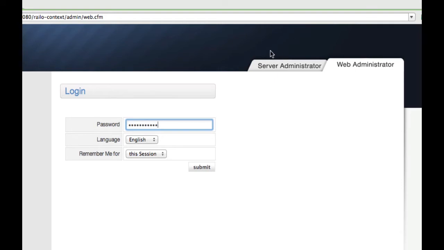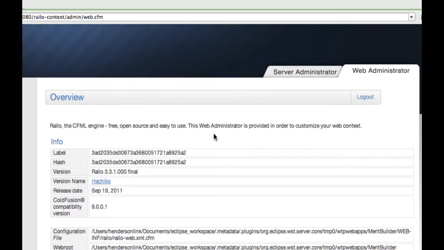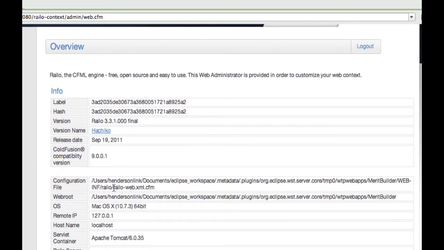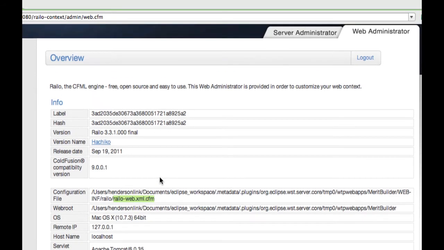If you're confused about the server administrator versus the web administrator, then go and read some documentation. But basically, the server administrator allows you to control the entire server. The web administrator allows you to control a single site, a single ColdFusion site. Again, there's a bunch of documentation that explains that pretty well. But even here, you'll see that there is another XML file, and this again is where all the settings are stored for the web context, and it too is in a temp directory.